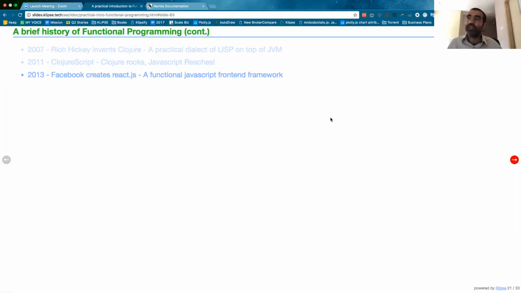In 2013, Facebook created React.js. So React.js is a JavaScript framework for building front end. But the nice thing about React is, as we will see later, it's a functional framework. So many of the paradigms that were presented in this presentation before, you will see that they apply to React.js. And React.js is very, very popular. It's definitely not a niche framework.